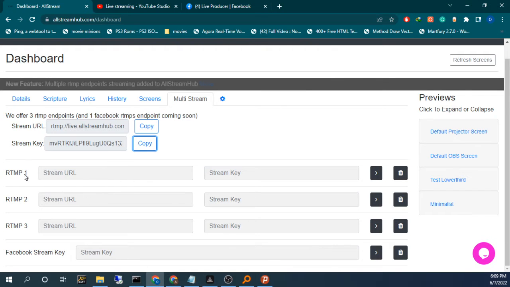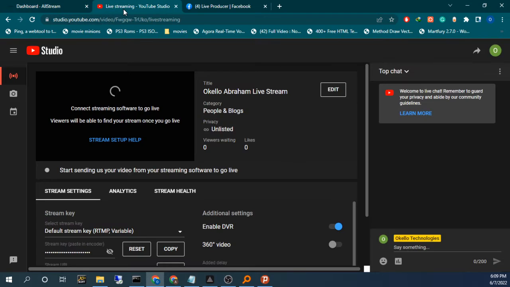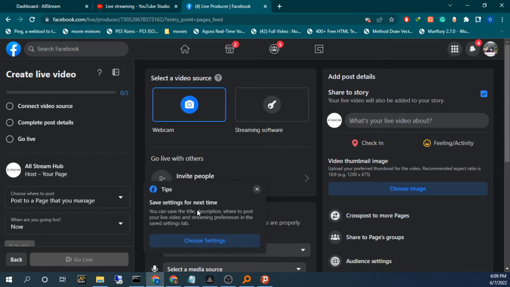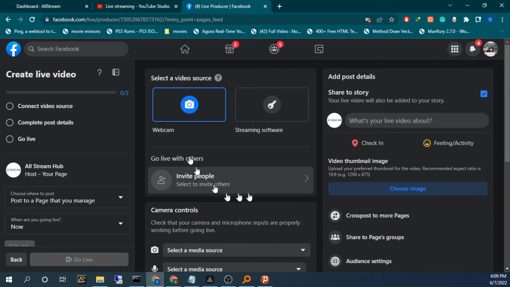Remember, we cannot go live until we have put in the stream keys we want to send to. For Facebook, you don't need the URL, you just need the stream key. Yeah, so let me check Facebook, yeah, it is ready. Here it is. Let's delete these tips.